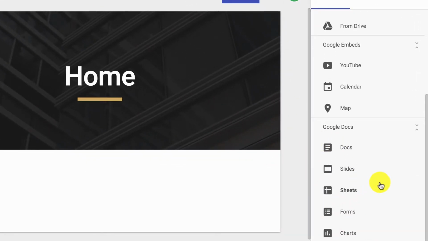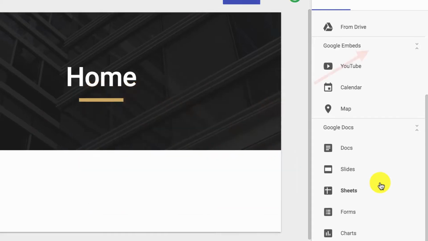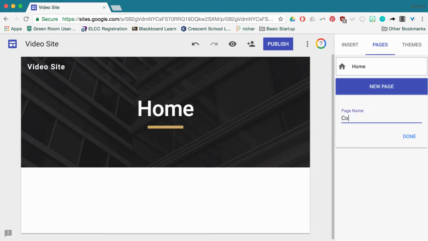This is the other part that I think is particularly powerful in that if you have content already in your Google Drive, you can just bring it right into the site. When you edit it in Google Drive, your site gets updated. Here's where you create new pages. One of the catches here is that you can only actually have 2 levels of navigation. So I have my basic home page here. I'm going to add a page called Contact Us.